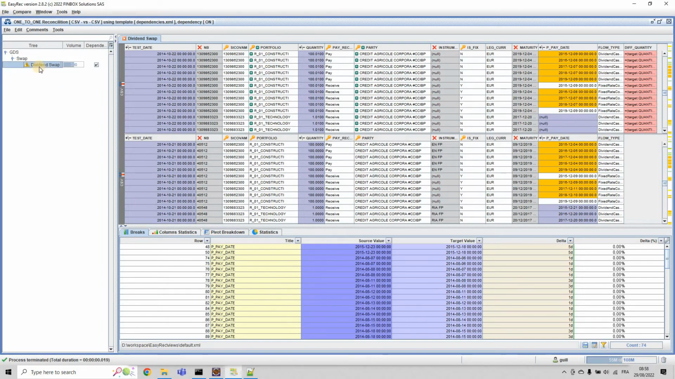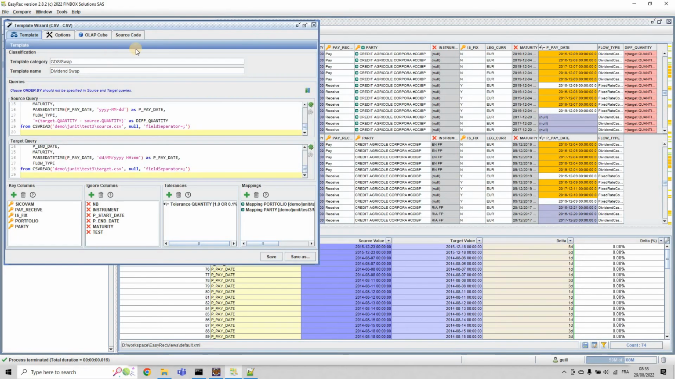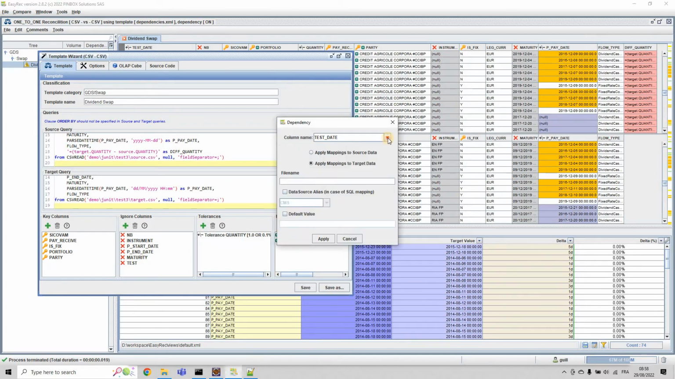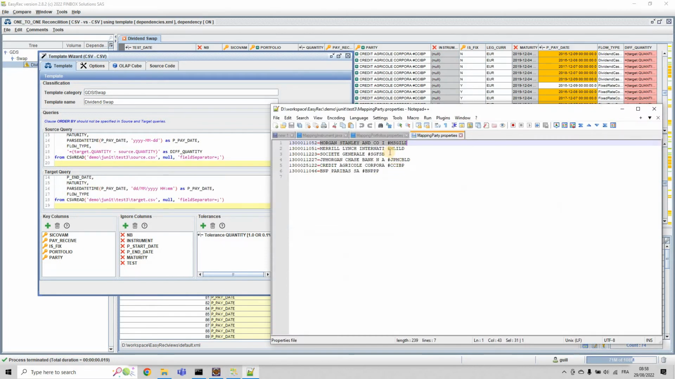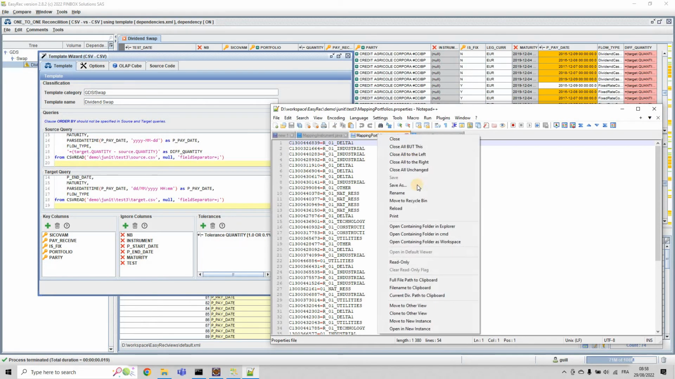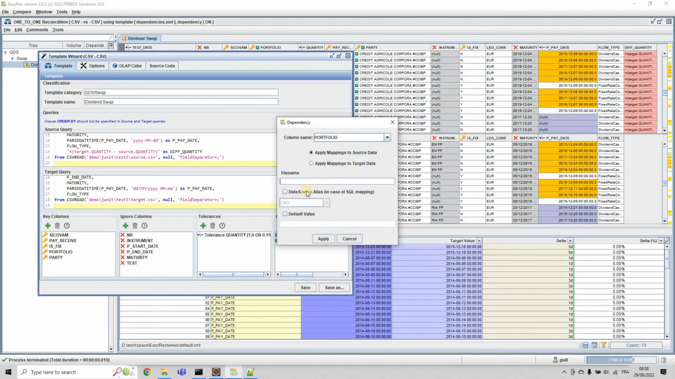Now if I edit the template, so shift right click, edit templates, this is where the mappings are defined. If you want to create a new mapping, just click on plus and select the column that you would like to map, for example portfolio. We have to apply the mapping on the source data or on the target data. In our case, it was on the source data. Here you have to specify the file name. In my case, the mapping for portfolio is here. It's a very simple property file. Copy the full path, go back to EasyRec, and here I can put the file name.